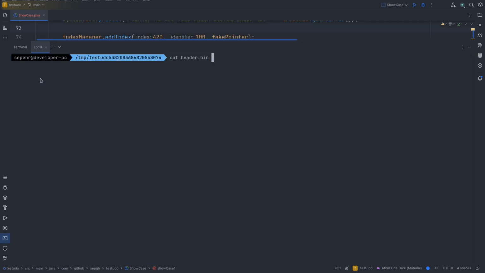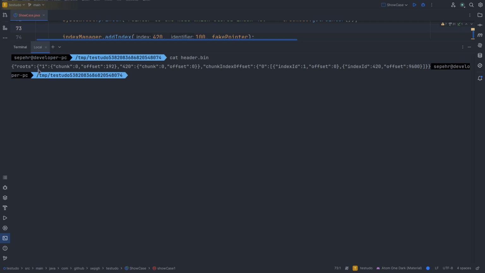Now let's also see the header file. As you can see, we have 2 roots, 1 and 420. And index 1 starts at offset 0 in chunk 0. And index 420 starts at offset 9600 in chunk 0. So how this works is that to find the position for each root node, we have to create the sum of the offset of that index and the offset where that index begins in the chunk of the root node. So we need the sum of these two numbers and the sum of these two numbers.